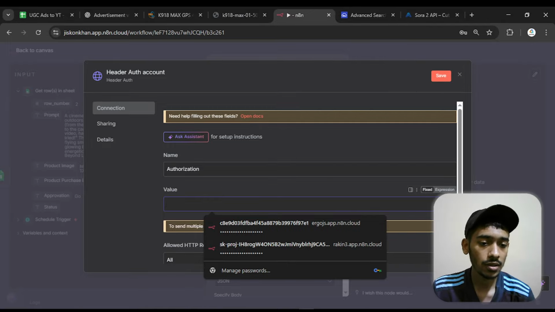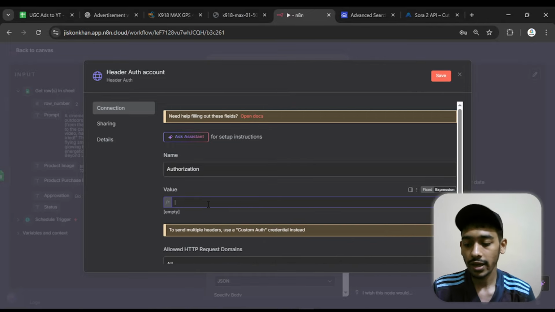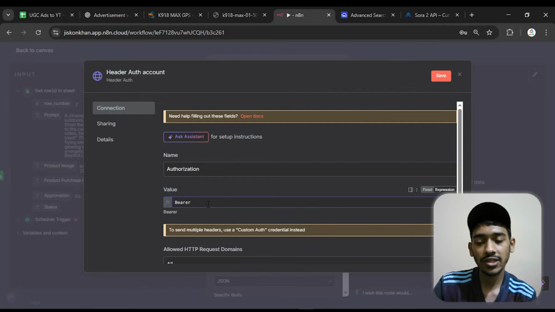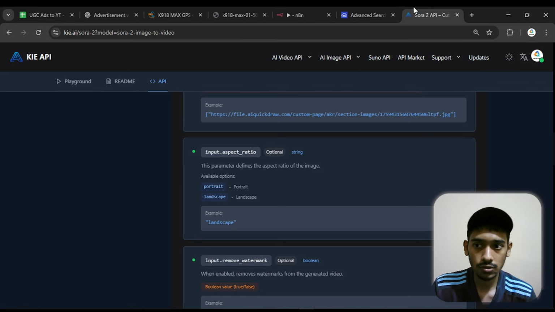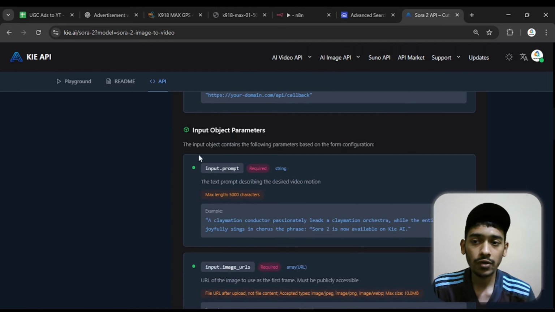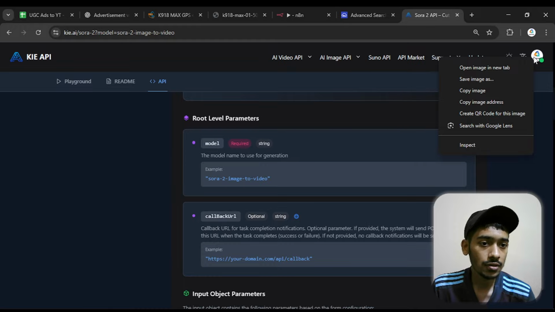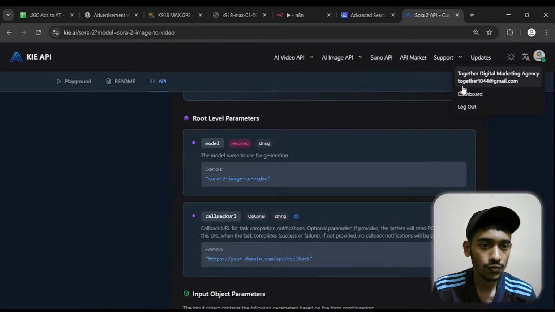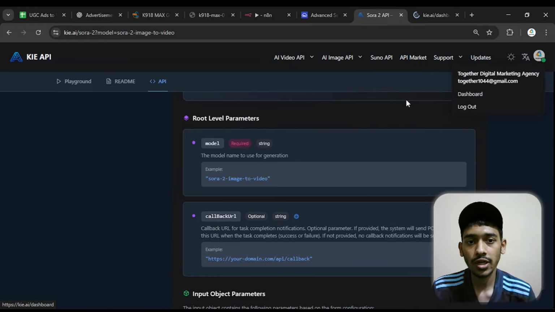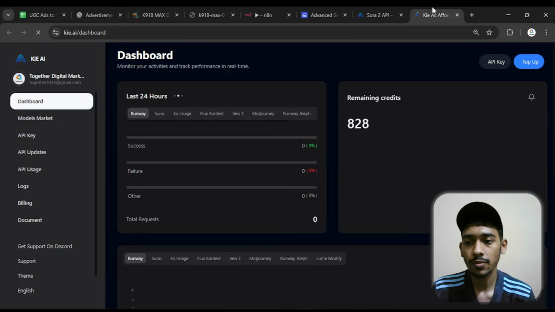Okay, and then in the place of value you have to give the API key. But before that, let me go into the expression and write the word bearer, then give a space, and after that you put the API key from Sora API. Okay, I forget the name. So you come to this website, go with this thing, your dashboard, open the dashboard, and from there you can collect the API key. Just go into the API keys.